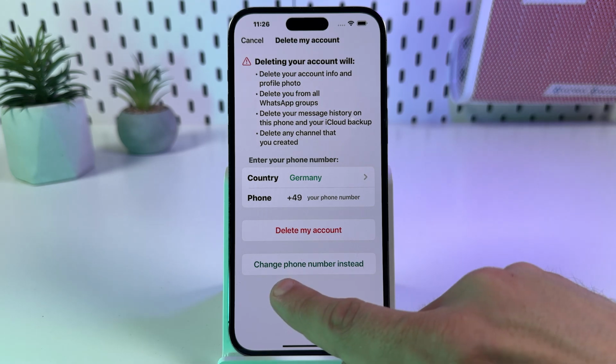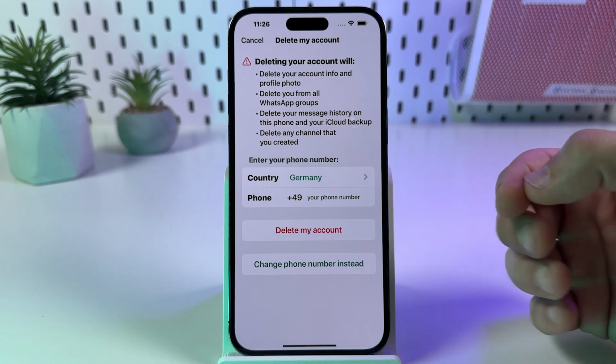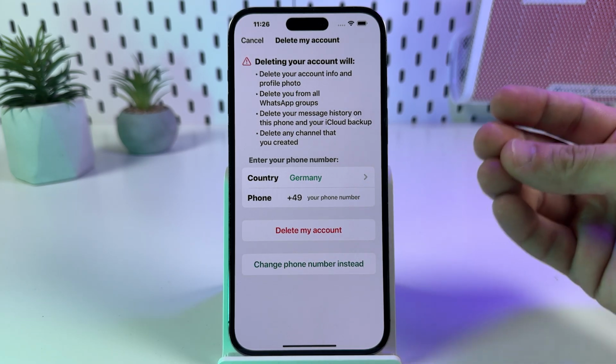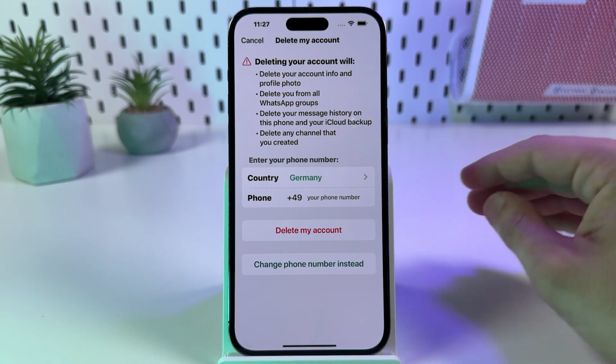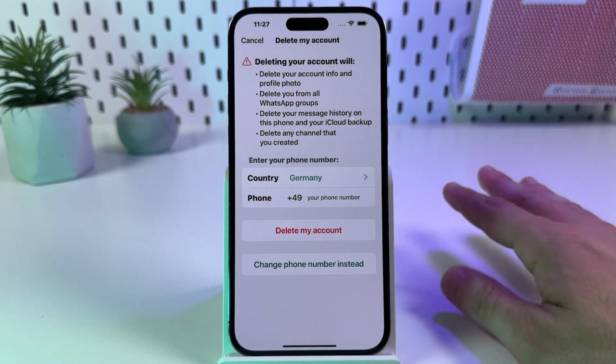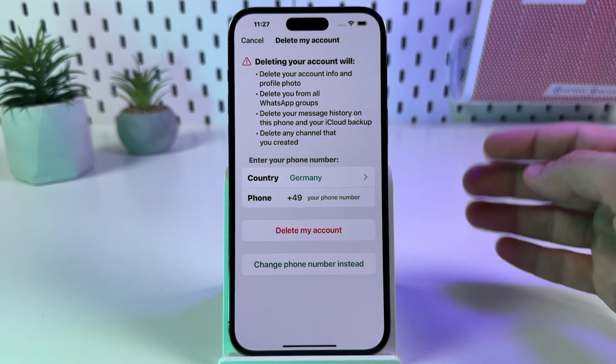Also, you can change your phone number, so if you just change your SIM card, you don't have to delete your account and create a new one, because account deletion is permanent. You will not be able to restore your data, contacts, group participations and so on.